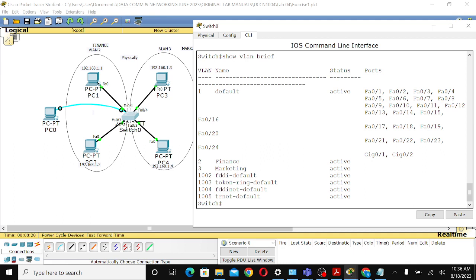The command that you are supposed to run is, first you call the interface, such as interface FA0/1, and then assign switchport access. The command is switchport access vlan 2. If you run, for example, FA0/4, you need to call this interface and then assign switchport access vlan 3.